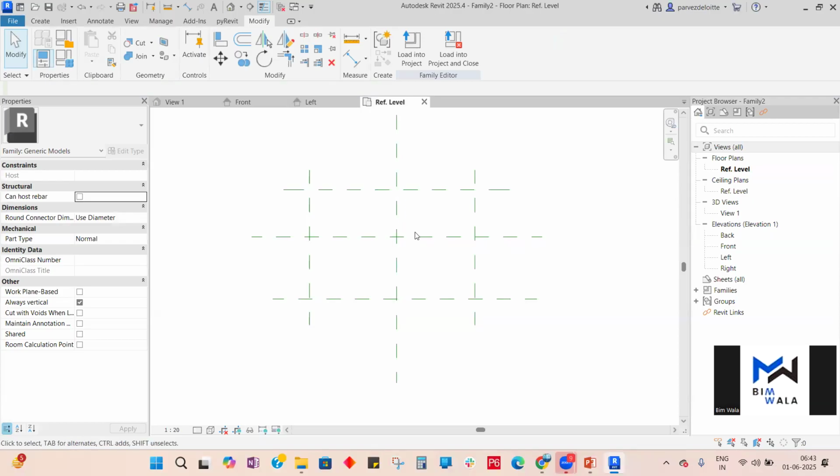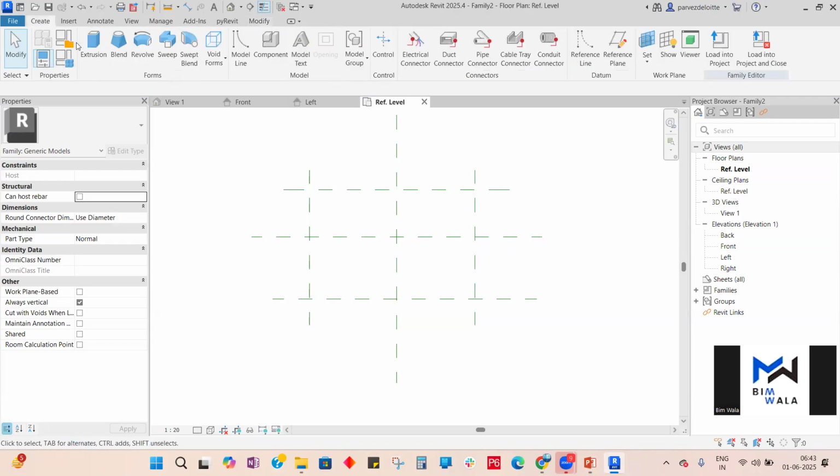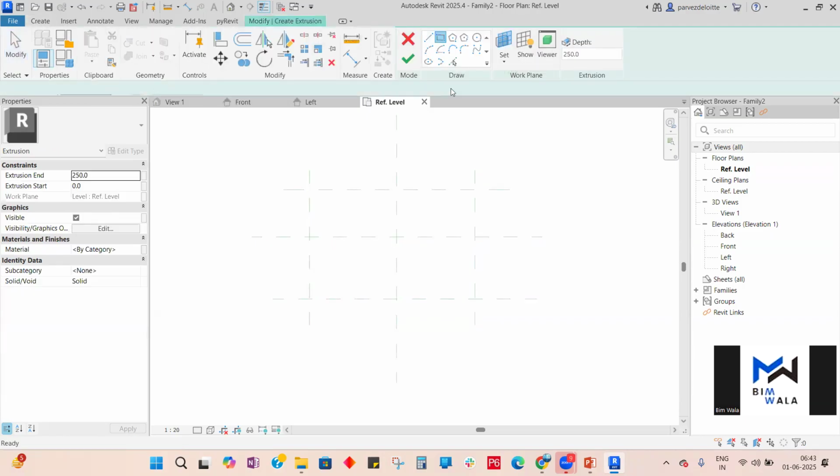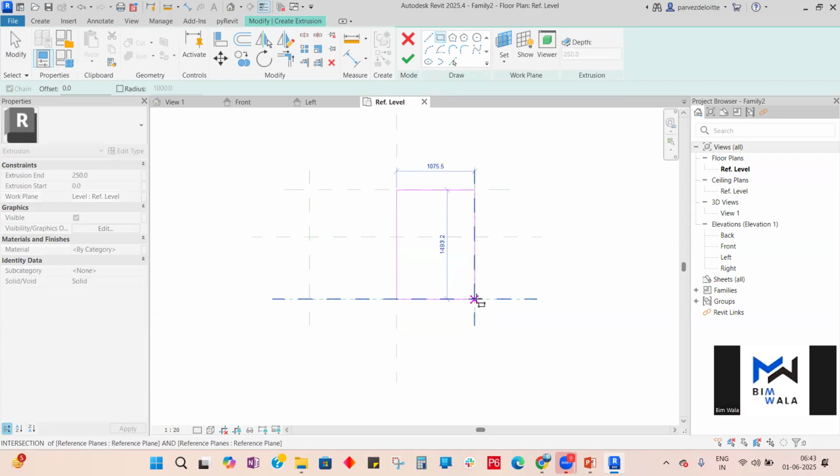Again, for example, let's say I'm deleting again. Let's say I just want to have a kind of small column here in this plane. I'll again go to Create and then Extrusion and then choose this and then press like this. Okay, you see it is automatically snapping.